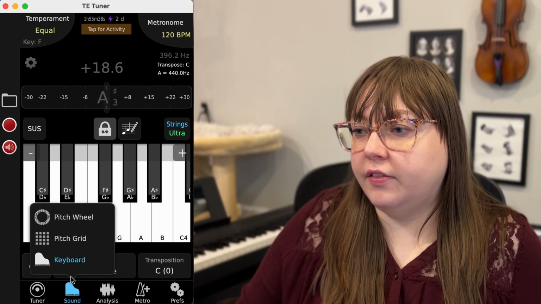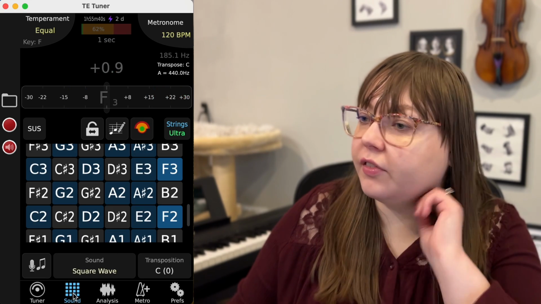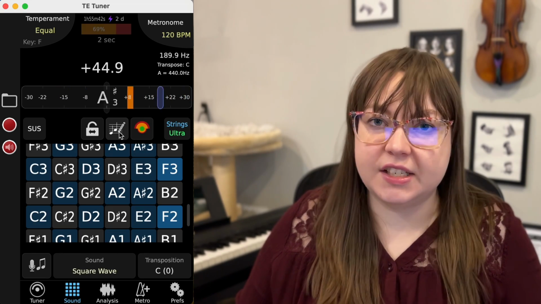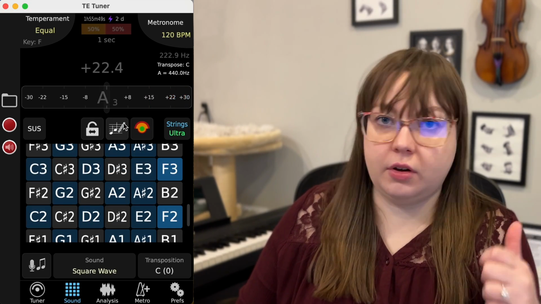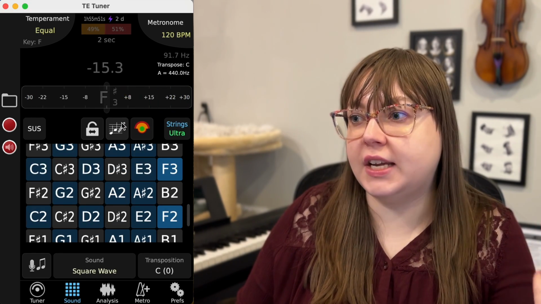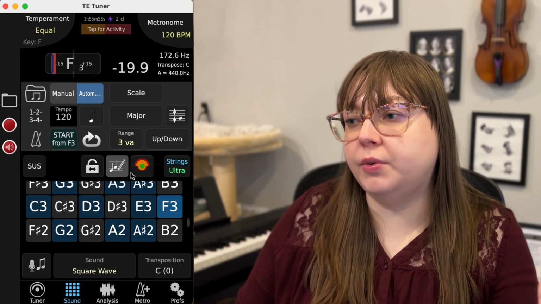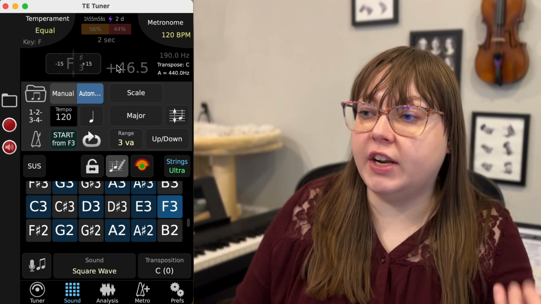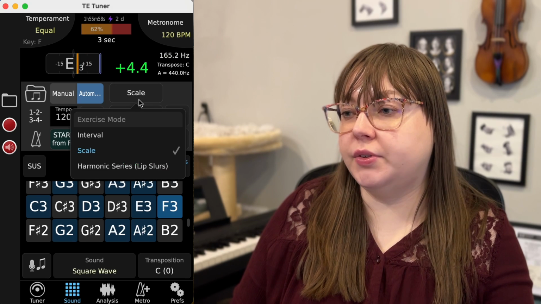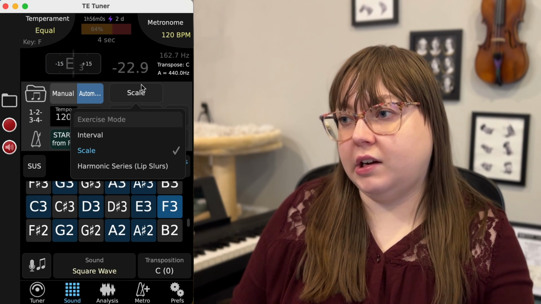So within all of this, I'm going to go back to the pitch grid. Within all of this, you can create exercises for yourself, which I think is super helpful. So you will just click, or if you're on a phone or tablet app, you can just tap this button with the notes and the staff and the pencil, and you can create kind of an exercise that will play for you. So you can do a scale, intervals, different kinds of things.